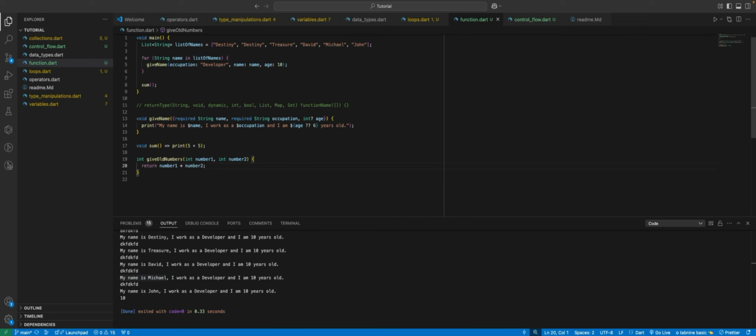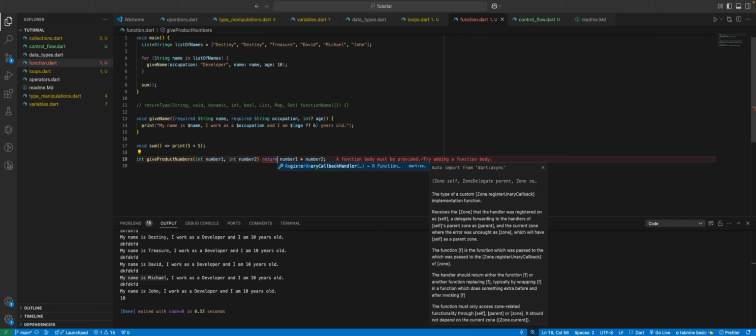Okay, so this return is mostly useful when you're using your fat arrow function, just like this. Yeah, using your arrow function and you don't intend to write any variable inside. This is where it's useful, right? So what is happening here, give product numbers. We have number 1, number 2, then you return number 1 asterisk number 2. So this arrow function is the same thing as using return inside a block function.